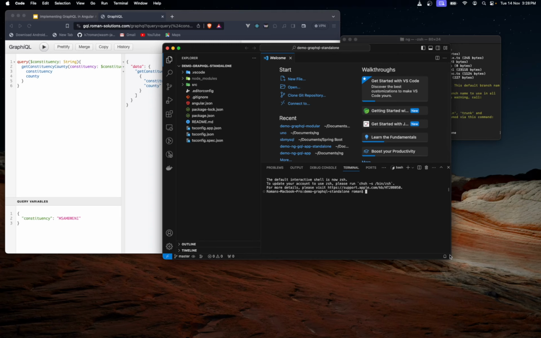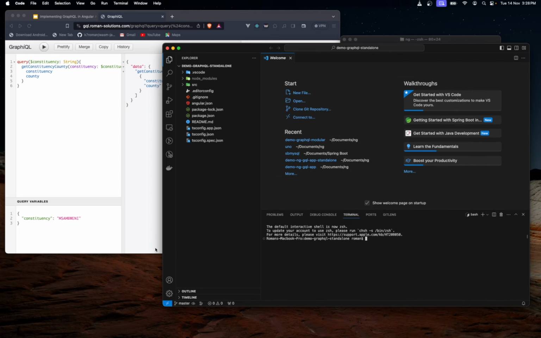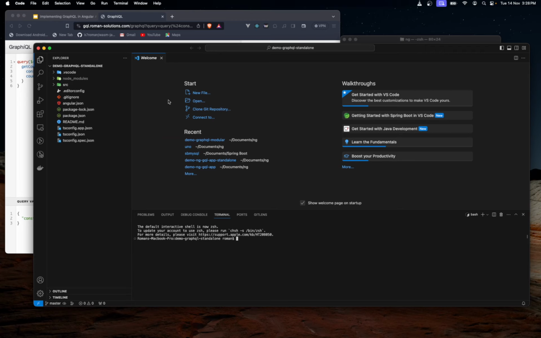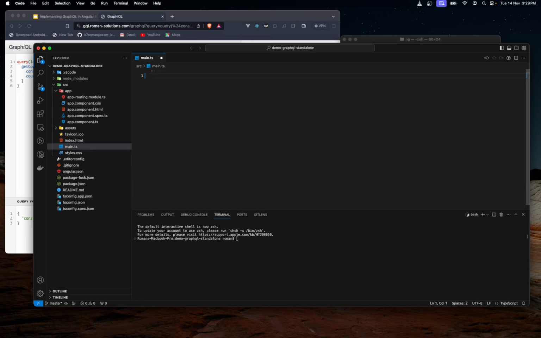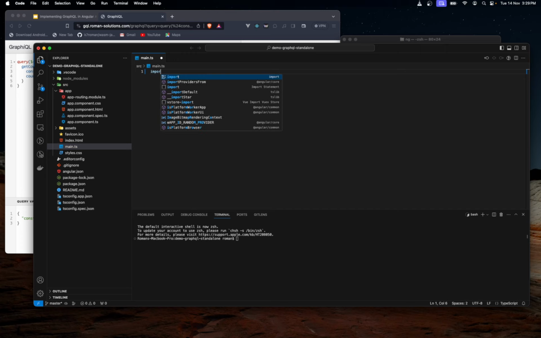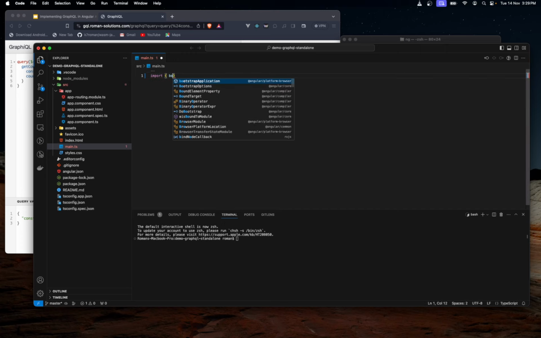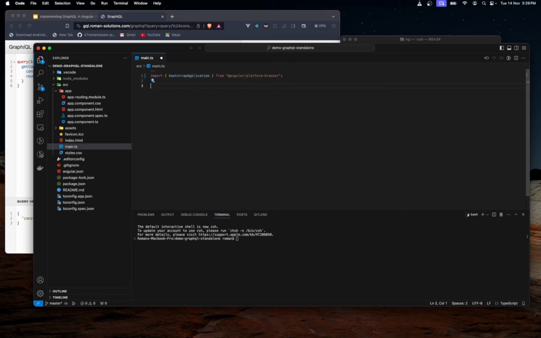Here, we are going to do a little housekeeping, and that housekeeping is converting our modular application into a standalone application. And by that, we start by deleting the app module.ts. Remember, in a standalone Angular application, there mustn't be any module. So next, we are going to bootstrap our application. This will take app component for now.